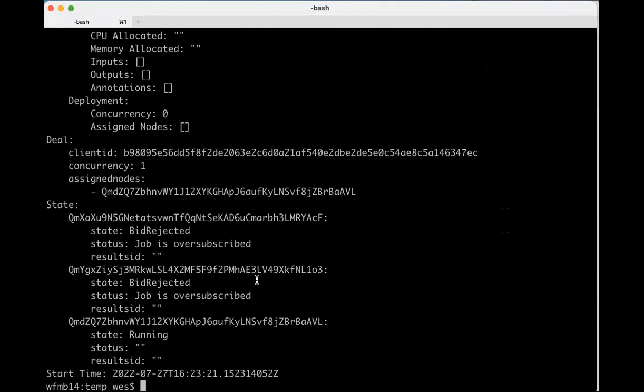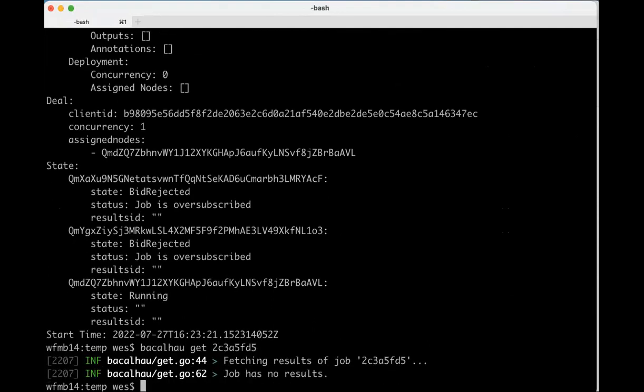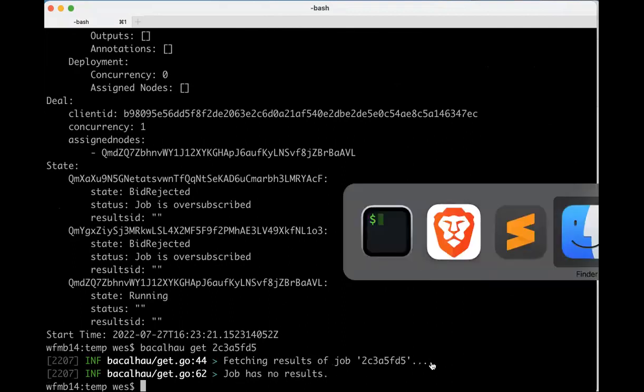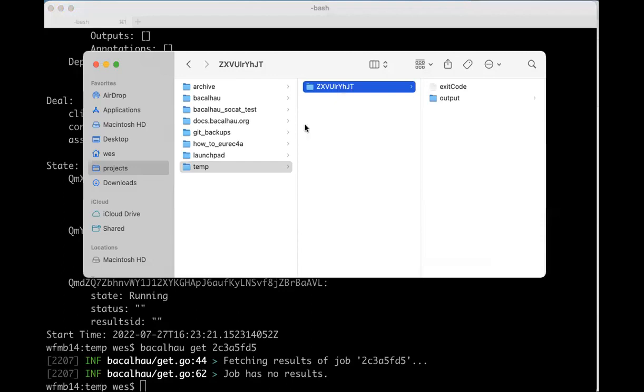So in the interest of time, I'll skip ahead and we'll say that we can actually retrieve this job with Bacalhau get, name of the job ID. In this case, that job does not have results, but we ran the job just a few seconds ago and we do have results. So the result is basically the name of the job ID as a folder, pulled down automatically from IPFS with the Bacalhau get command.